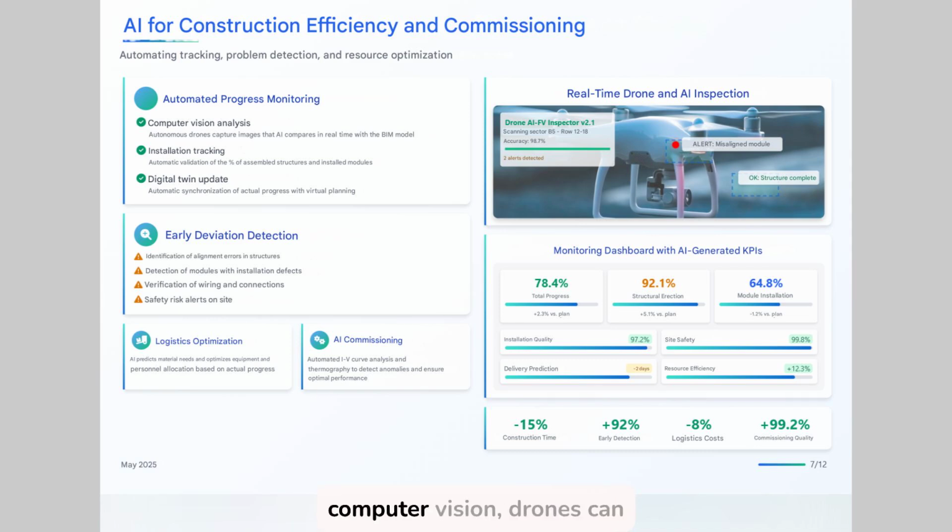Thanks to the use of computer vision, drones can capture images and compare them in real time with the project's BIM model. This allows for automatic validation of the actual percentage of progress on structures and modules, updating digital twins with actual physical progress, and generating alerts when progress falls short of plan.